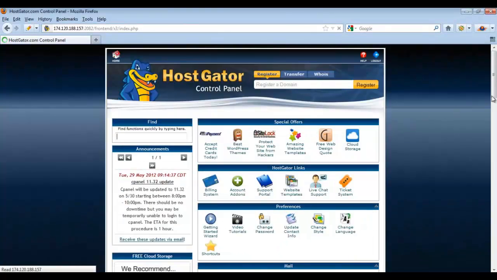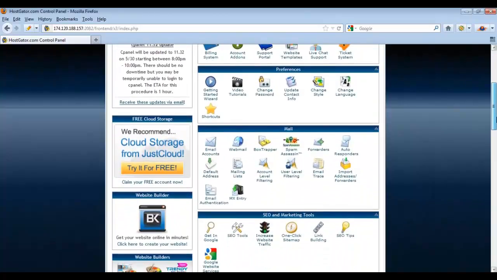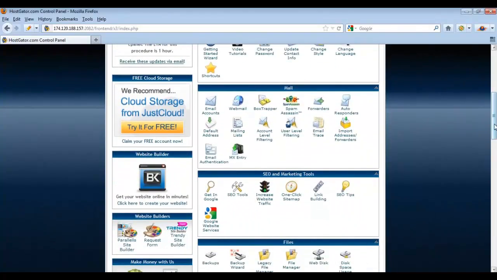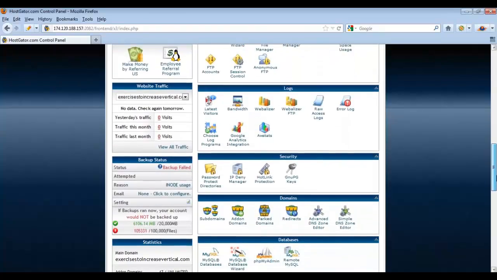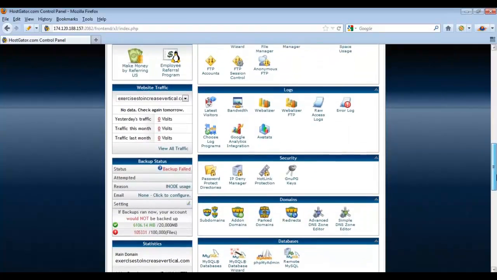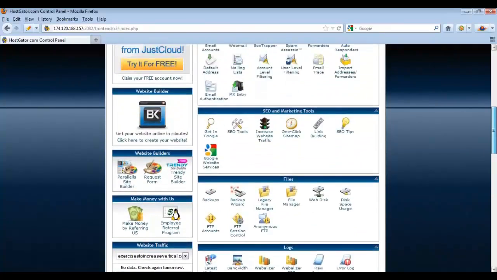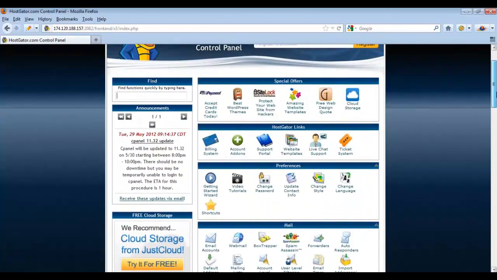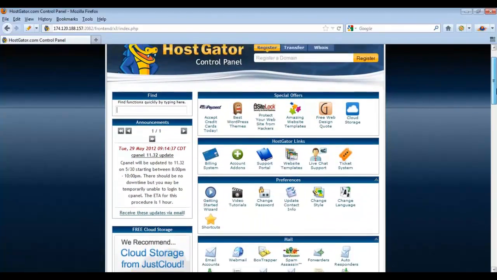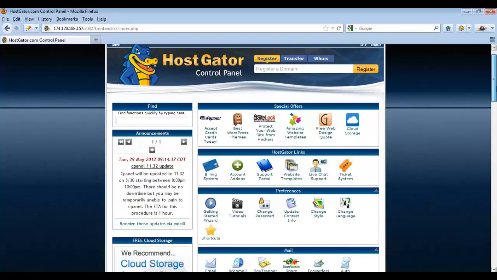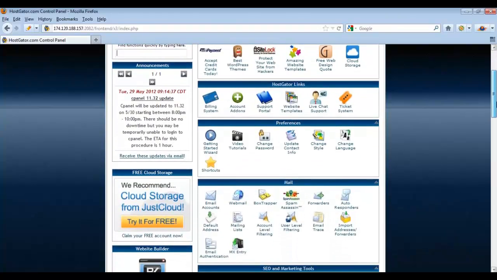In your cPanel dashboard, you will see a lot of different sections like preference, mail, files, logs, security, domains, database. So you are not going to use each and every one of them, but some of the features over here might be useful to you. So I will go through those features with you. The first one is the email accounts.